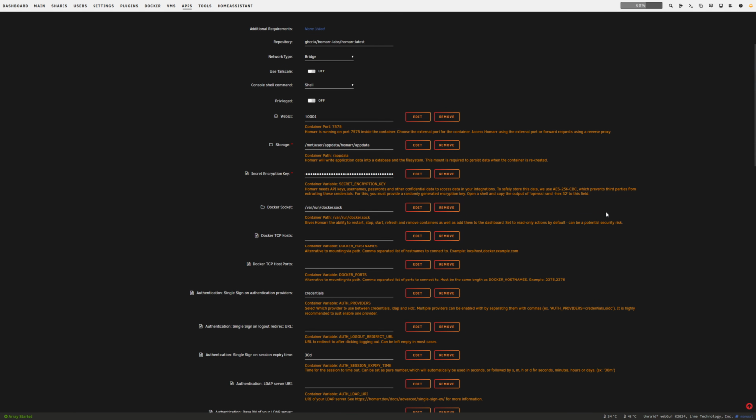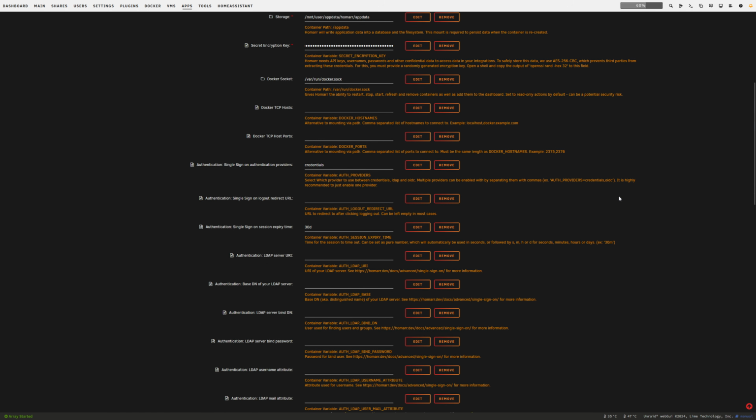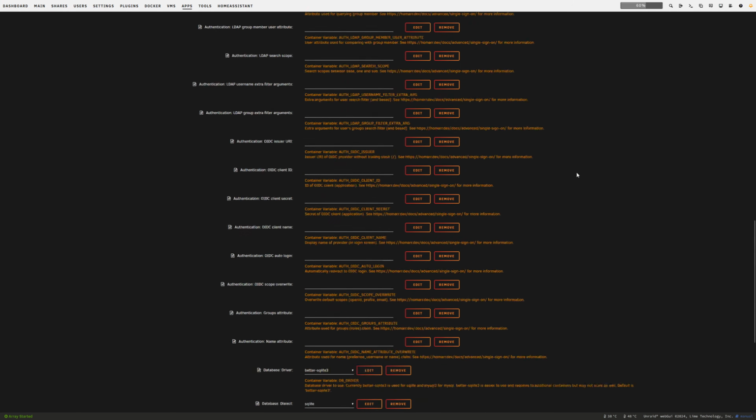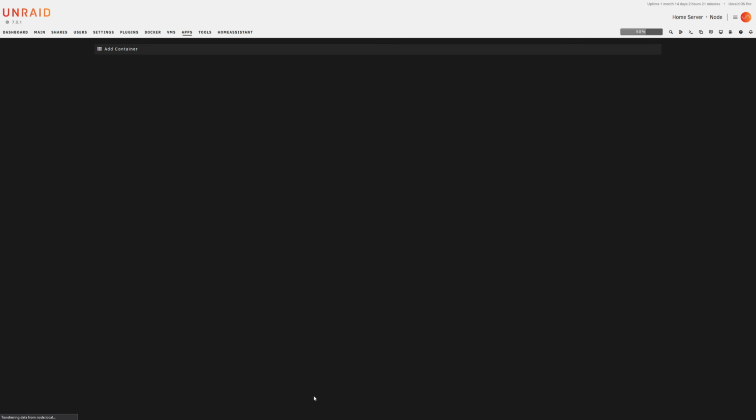And other than that, you don't have to change any other defaults if you don't want to. I left everything as default. It worked out fine. So we're just going to go ahead and press apply.